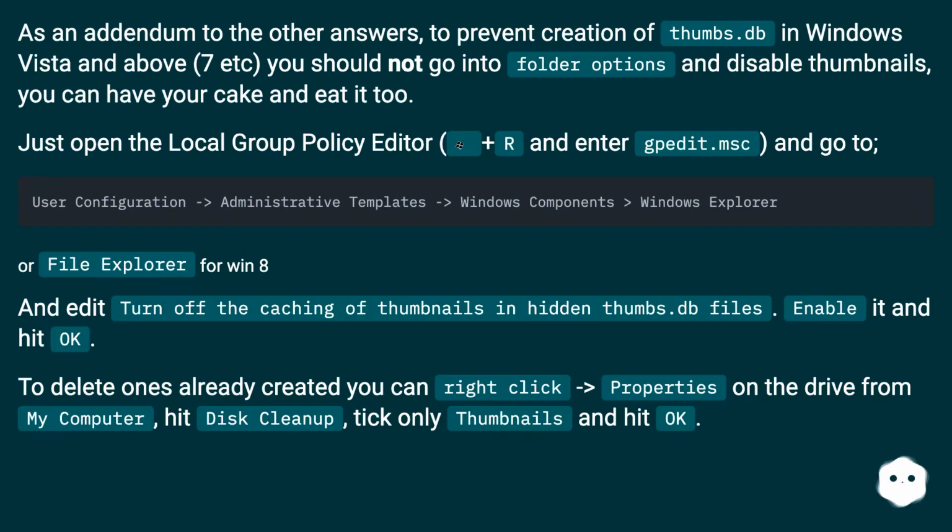Just open the Local Group Policy Editor, Windows key + R, and enter gpedit.msc, and go to File Explorer for Win8. And edit "Turn off the caching of thumbnails in hidden thumbs.db files." Enable it and hit OK. To delete ones already created, you can right-click Properties on the drive from My Computer, hit Disk Cleanup, tick Only Thumbnails and hit OK.